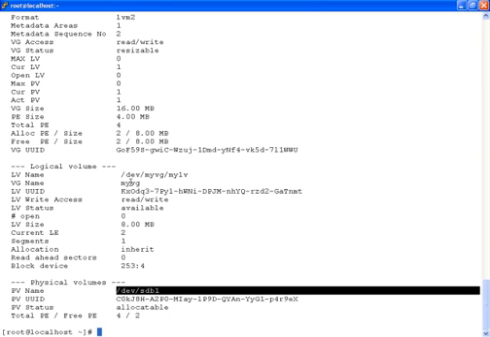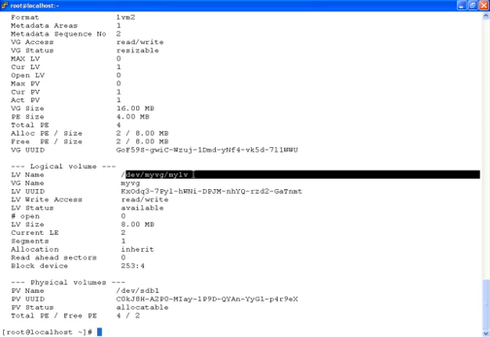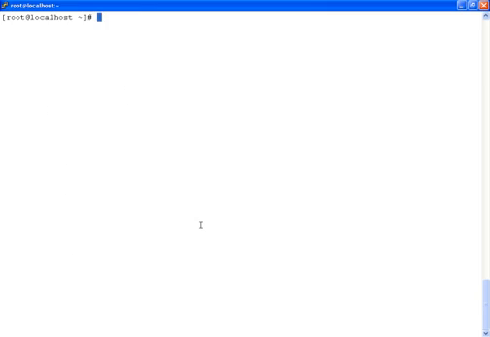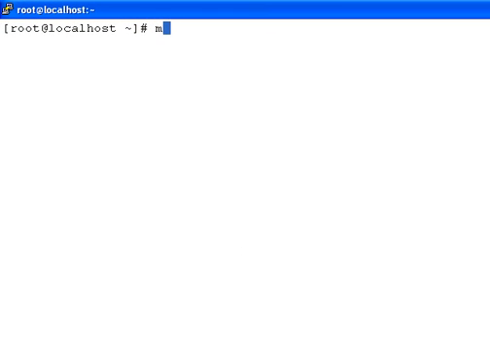Now let's try to format mylv so that we can make use of it as a file system. You can do mkfs.ext3, which is to make file system of type ext3, on /dev/myvg/mylv. This will basically format the mylv logical volume inside myvg.